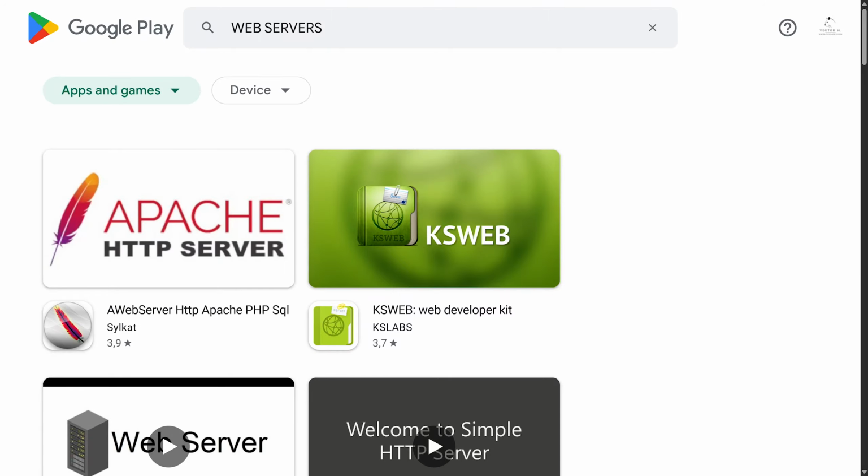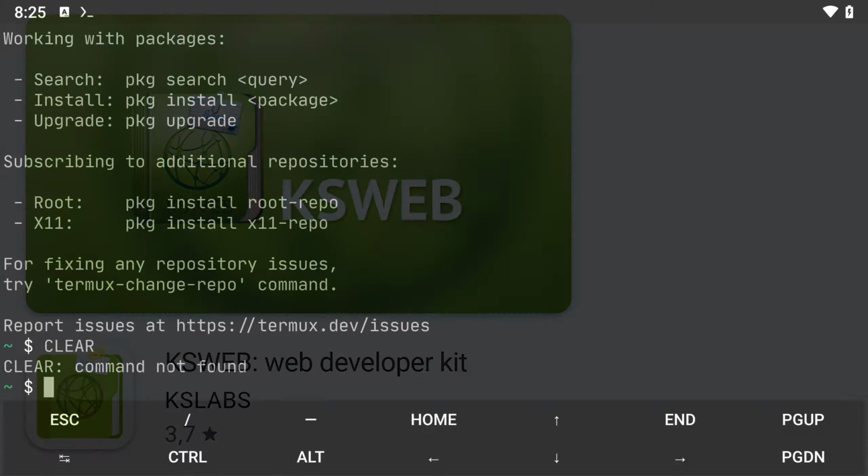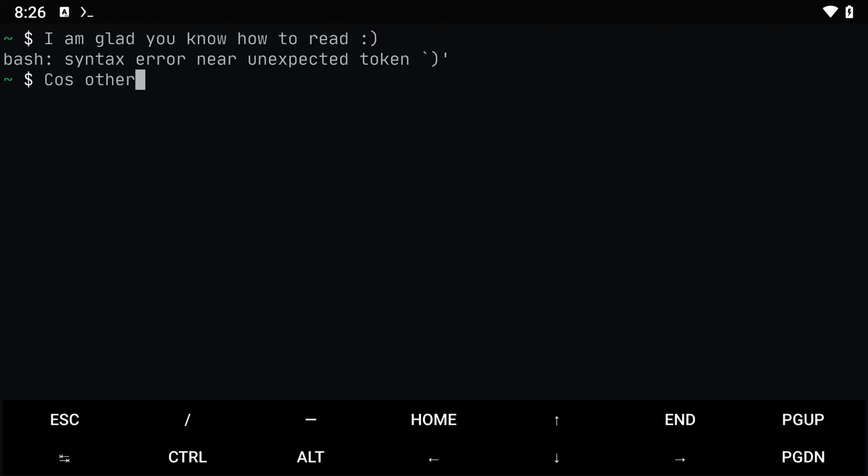There's an app called KSWeb that does the same thing, but it is paid, and you can do this on Termux, I know, but that is more complicated for some users. So this method is much easier.